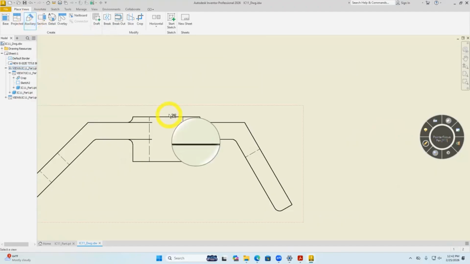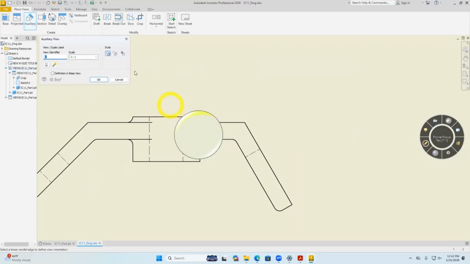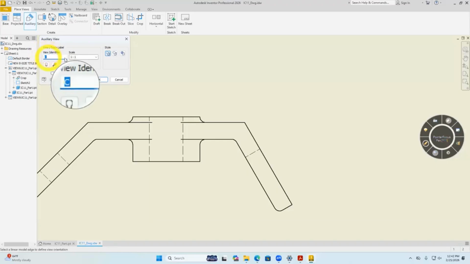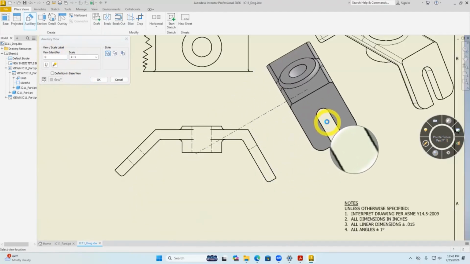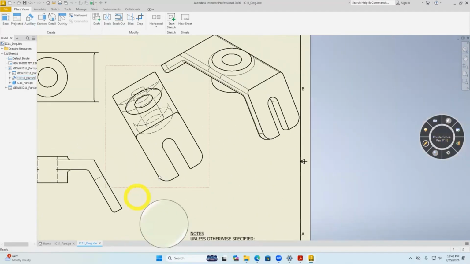You click on it, the view that you want to create the auxiliary view in respect to, and then it's going to have a view identifier. You can give it a different name. You can give it a different scale. I'm going to click on the edge that I want to make it, and it's going to create the auxiliary view. I want to push it over here, and it will create my auxiliary view.